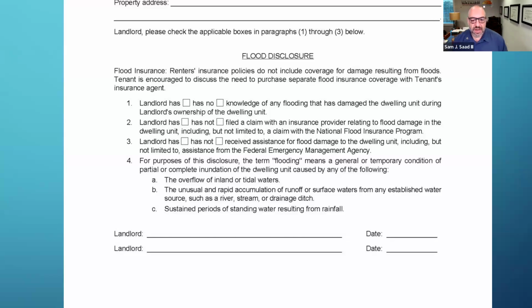And I'll point this out: flooding does not mean the upstairs neighbor leaked into the downstairs unit. It's hurricane flooding, tidal flooding, rain flooding, sustained periods of standing water from rainfall, overflow of inland or tidal waters, that's the sea coming in over the land, or flooding that you're used to from a river, stream, or drainage ditch, or from an established water source. So it's not upstairs unit flooding into the downstairs unit or a pipe breaking. It is hurricane or storm related flooding. But you do need to fill this out with every single lease.